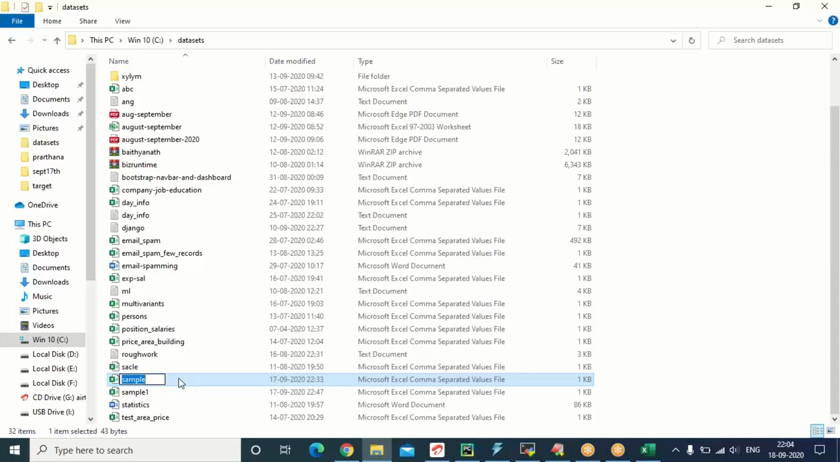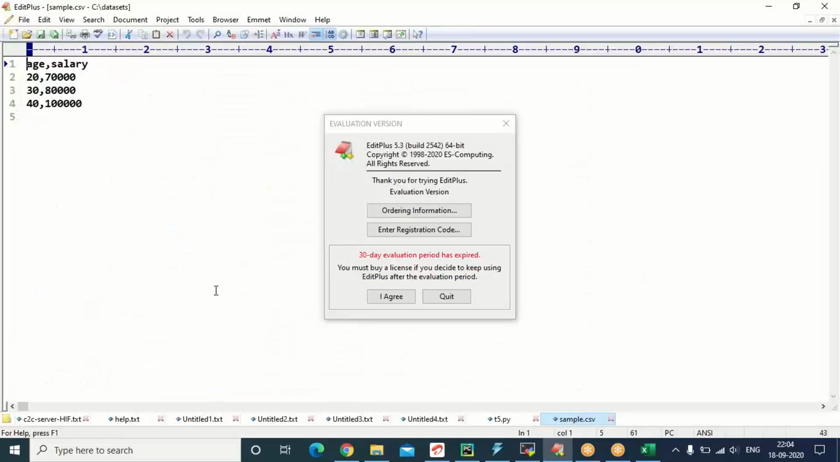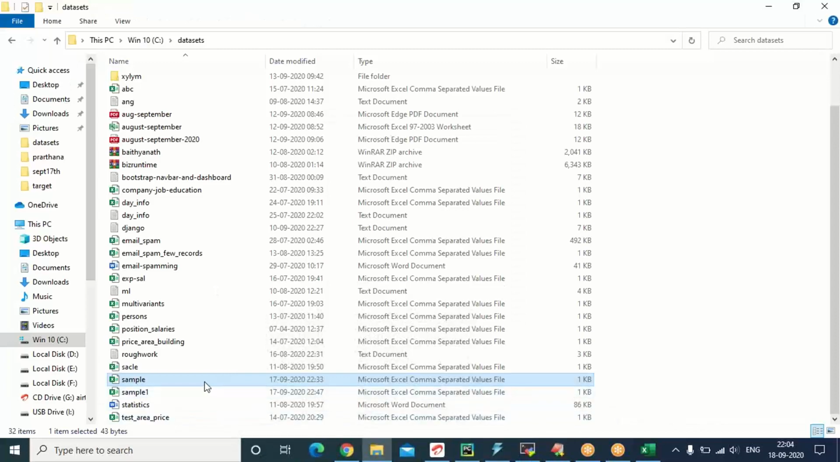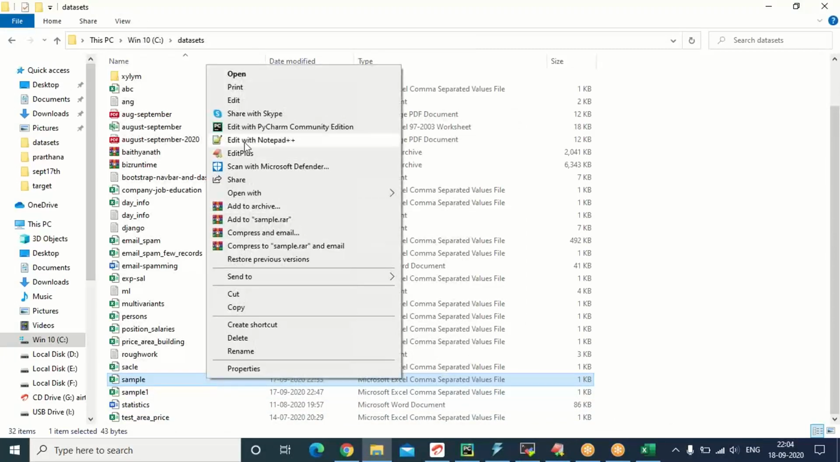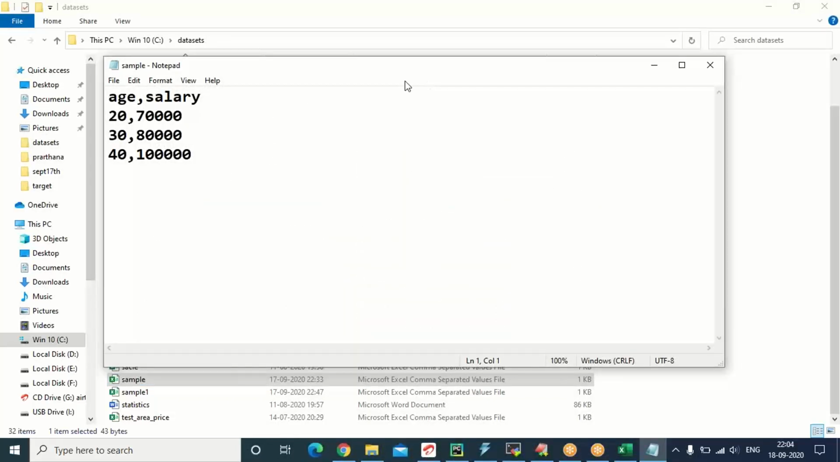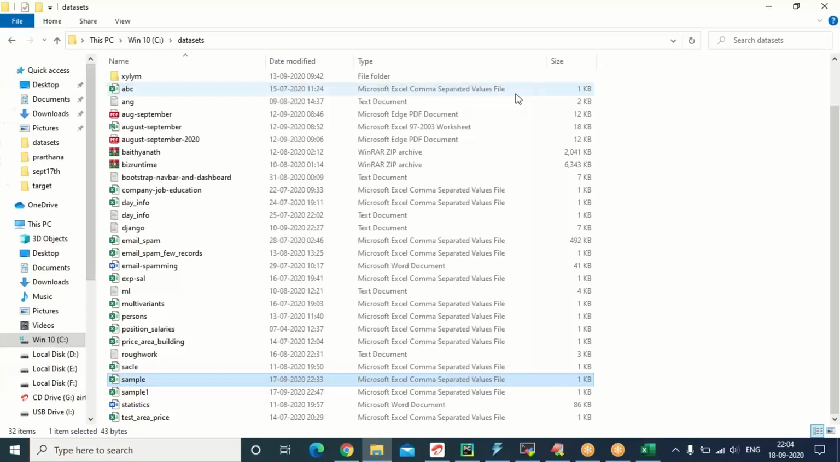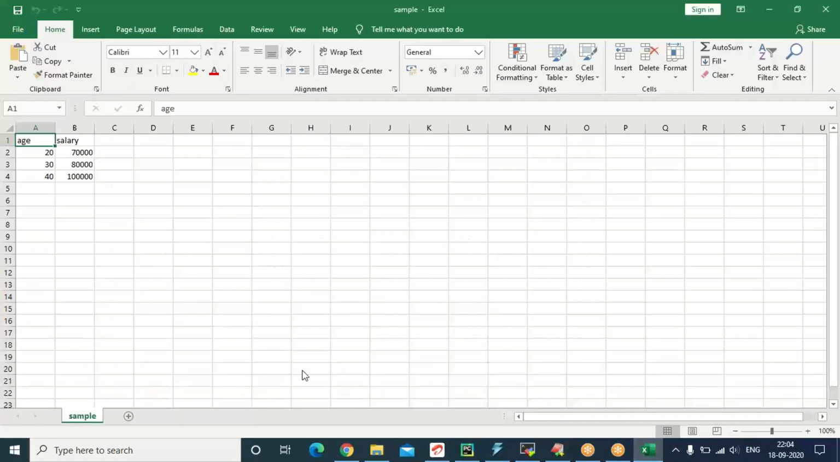Let me open in the Edit Plus. You can see normal Excel file cannot be opened in the editors. Only in the Excel application we can able to open. I can also open in the notepad. Open with, choose the notepad. CSV file, comma separated value file. We can open in any of the editor, not only in the Excel application.